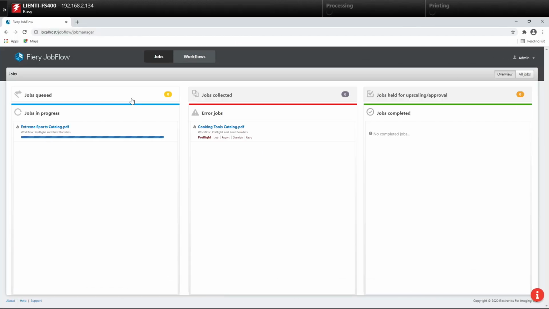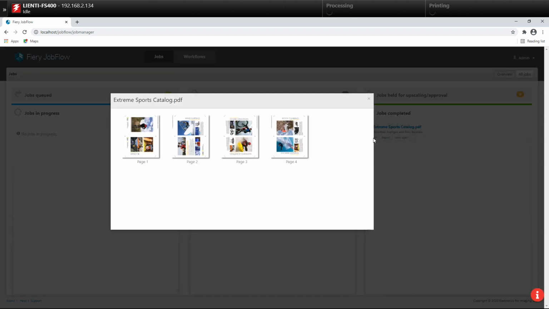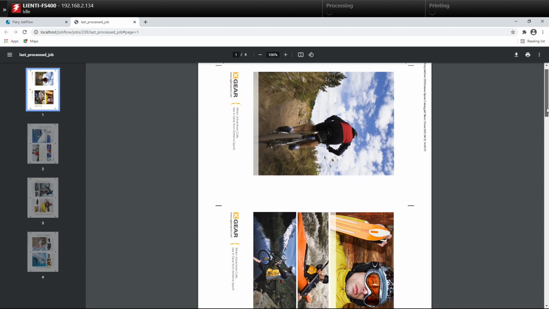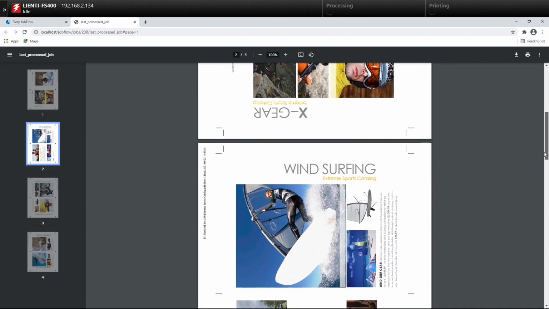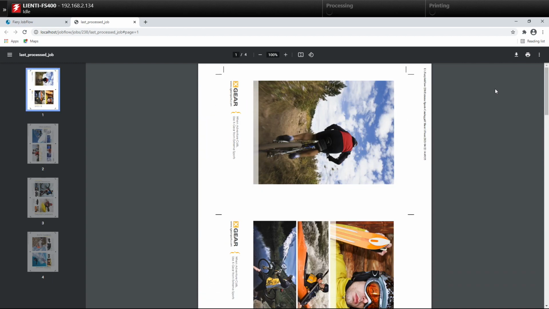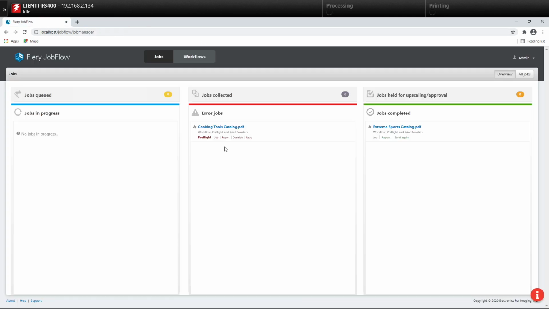So let's look at the files coming into JobFlow. You'll see some are in process, and we've already had one that has errored out. So now we can check both of them. Let's see what has happened. Let's first look at the job that completed. You can see this one was fine, and it's been laid out as a booklet. Okay, we'll go look at the other one, and you're going to see it has errored out.